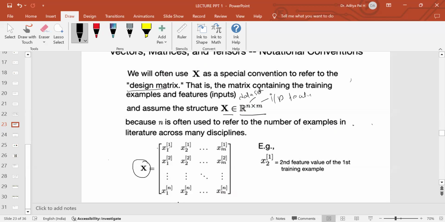Now we can see that in this case, for example, here they have mentioned x2 of 1. That is nothing but the second feature of the first training example. Same way, this is the second feature of the second example, and this is the second feature of the nth training example.